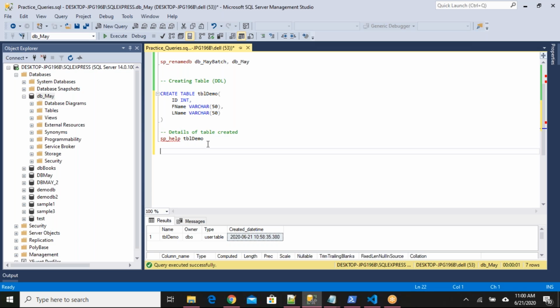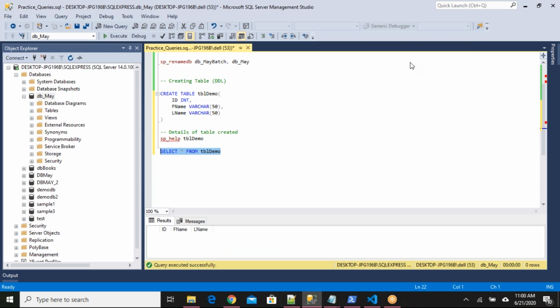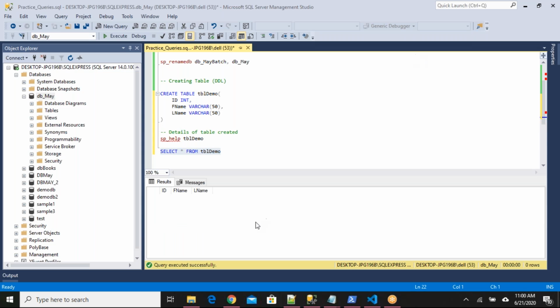If you want to see all the data that is available in this table, we can say select star from TBL demo. If you run this query, we can see the table. For now it is an empty table. We haven't yet inserted any data. That's the reason it is showing only ID, fname, and lname.